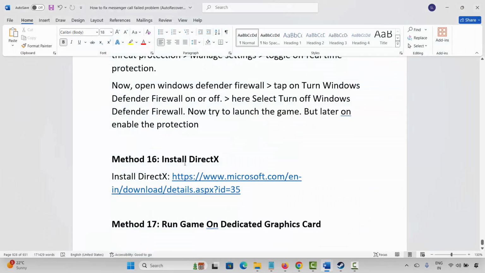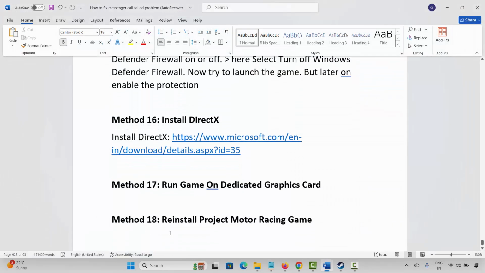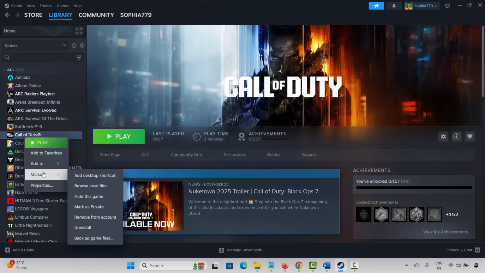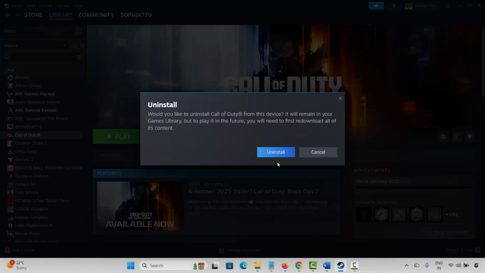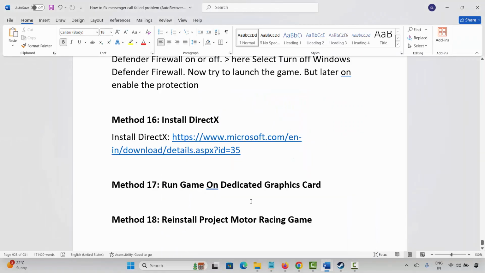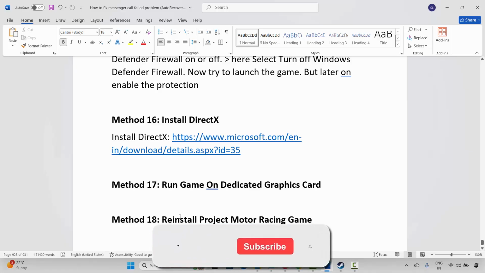If not, then the final solution is to reinstall Project Motor Racing game. For that, go to Steam. Under library section, select your game, right click on it, click on manage. Now click on uninstall and finally click on uninstall option. So this will remove the game completely from your system. After that, restart your PC. After restarting, launch Steam and again reinstall Project Motor Racing game and then click on play button and check if the game is opening or not.